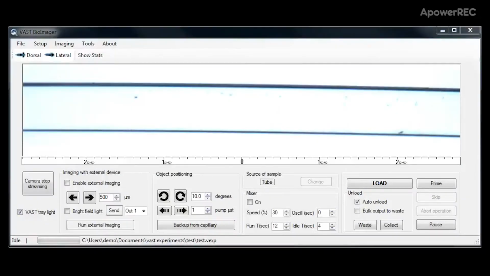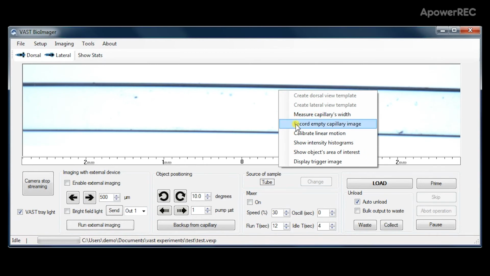Before running samples on the vast system, be sure to store a new empty capillary image and measure its width. You can access these calibrations by right-clicking on the image window within the VAST BioImager software.